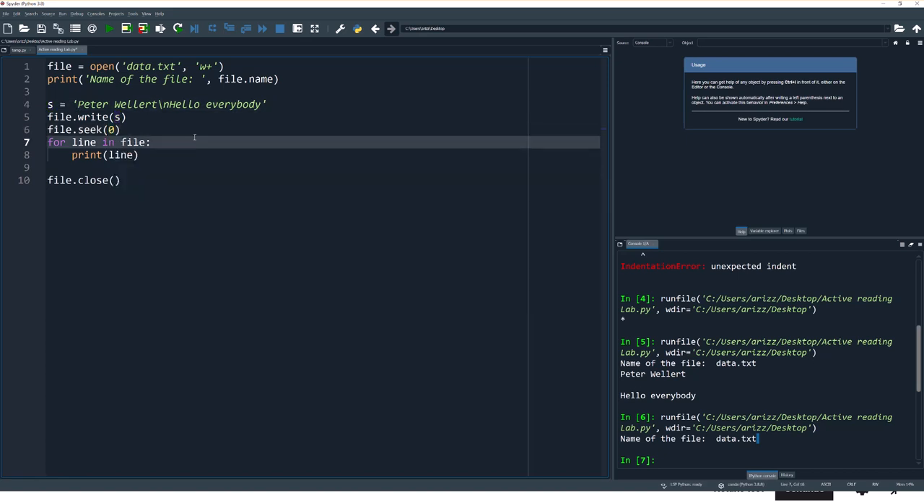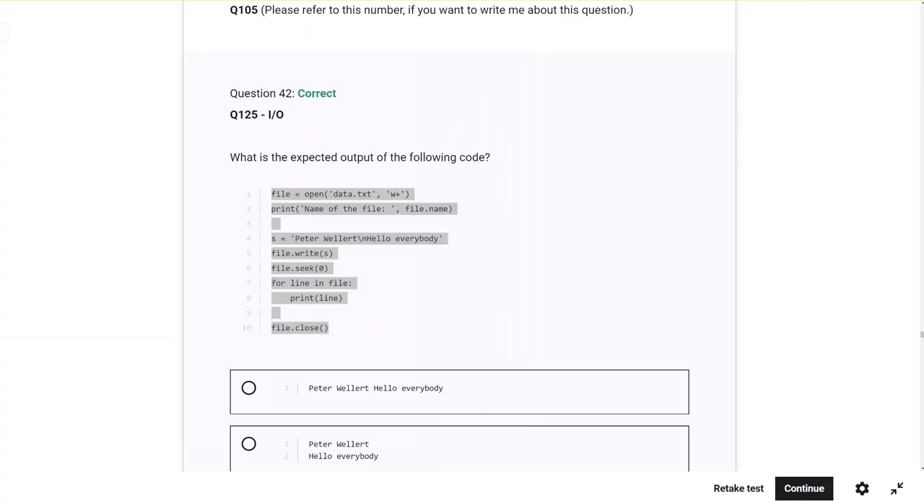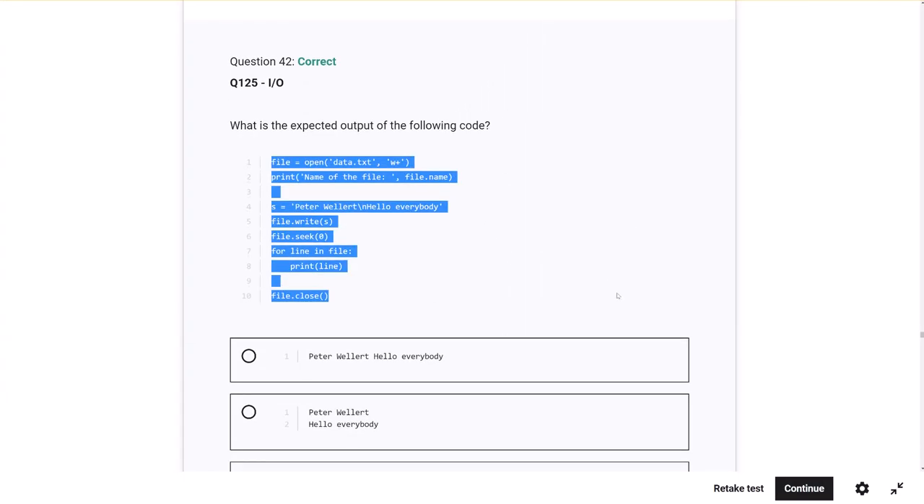And see this n with a backslash? It means it will print this on a new line. So it will skip the line here, and it will print like a Cookie Monster. Hello, everybody. I don't know if I did it right, but it's too early. My voice is still not strong. And then we close the file. So that's that, and let's see what they have to say about that.